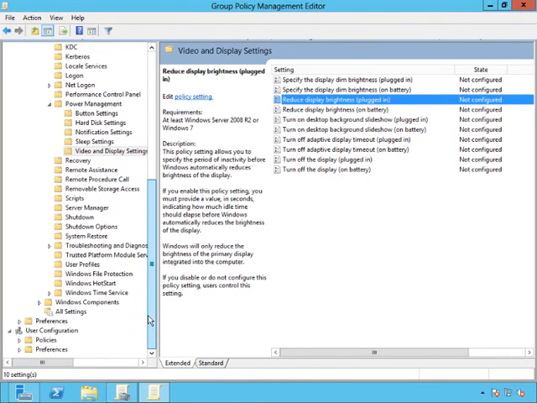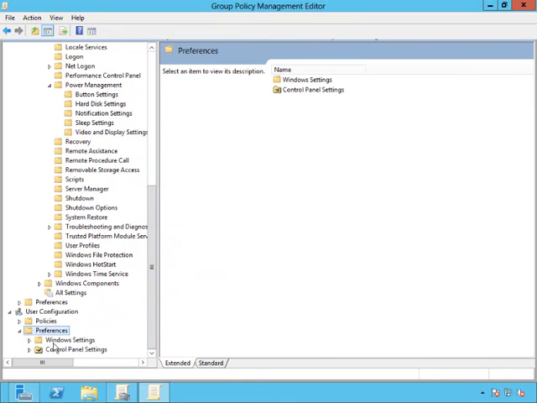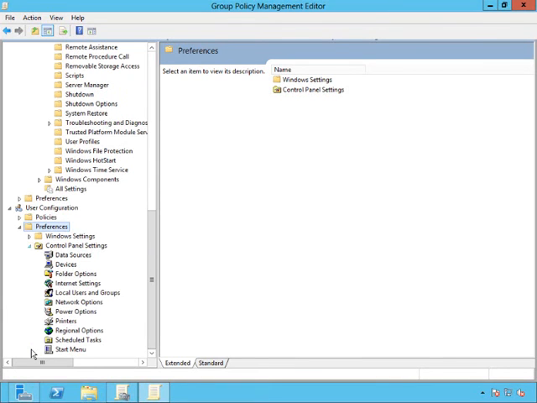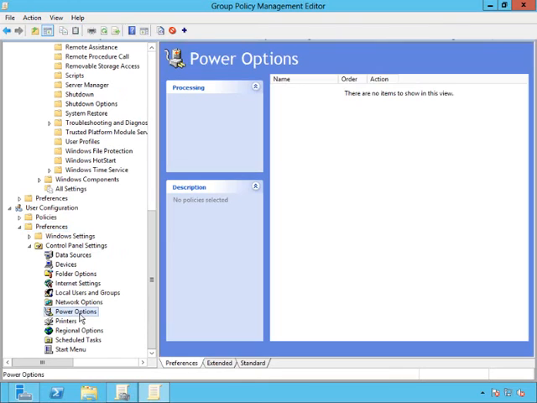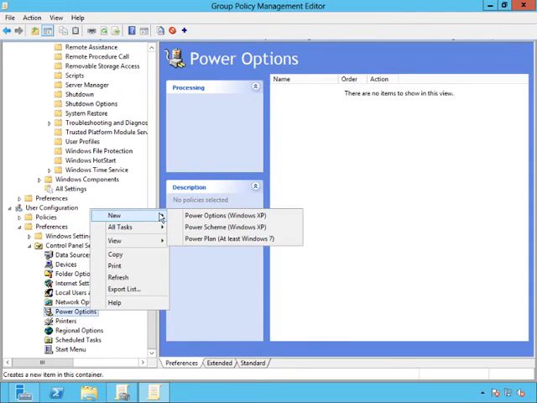I also want to show you that you can configure the preferences under user configuration here and preferences. So you won't see preferences when you edit group policy in Windows 8. You have to be on a server computer to do this. We'll go under control panel settings and then power options. Here you can right click and create a new power option.